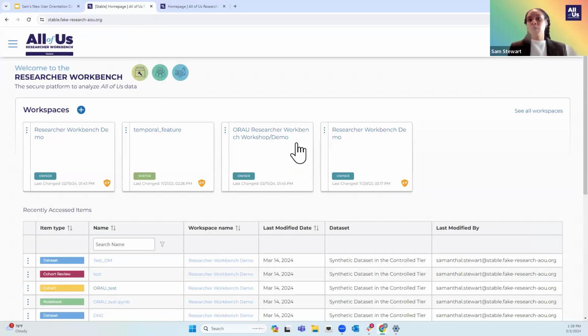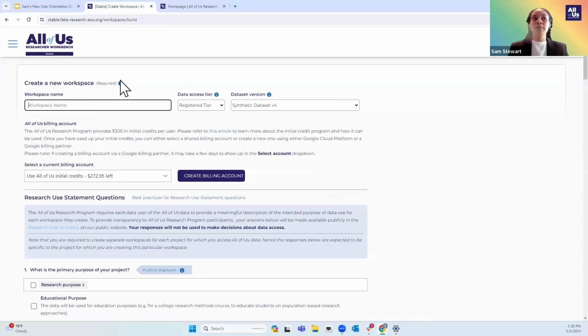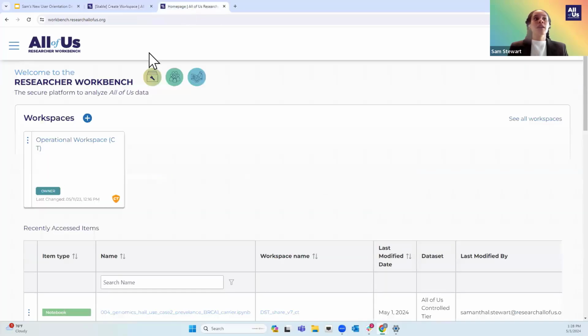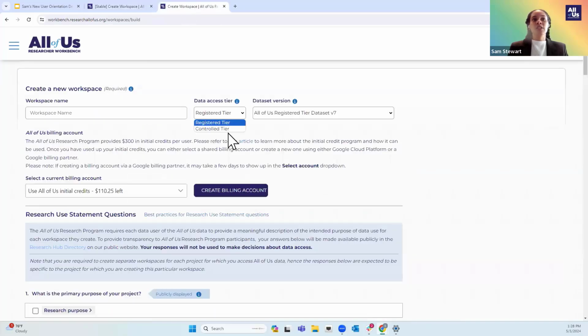I have several workspaces because I've been in the workbench for a while, but if you're new, nothing will be populated here on your landing page. If you want to create a workspace, there will be a tile that says create workspace if you're new, or you can click this blue plus sign. Here is where you're going to give your workspace a name, choose the access tier, and the version. What you'll see is it'll say register tier and then the dataset version.